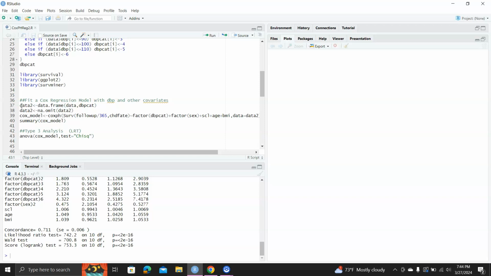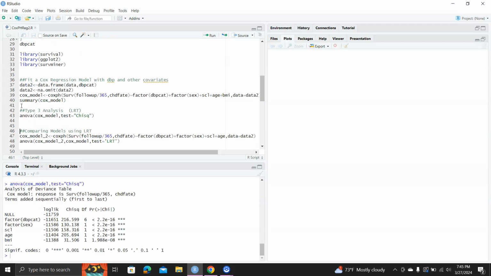The command is anova, then the Cox model object, and test equal to chi-squared. You can see now it shows all these predictors are significant, and the DBP cat, even though it has many categories, here you just have one p-value.